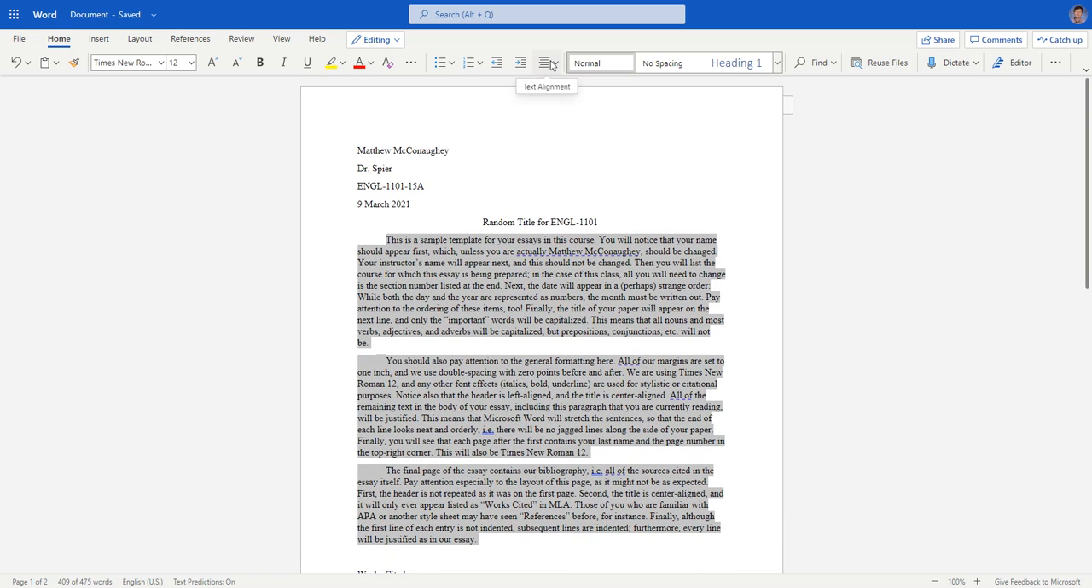And we click on the same button up here, text alignment. But what we're going to select this time is justify, the fourth option. Because as you might notice, each of these lines here are jagged. It looks kind of messy, a little bit unprofessional.